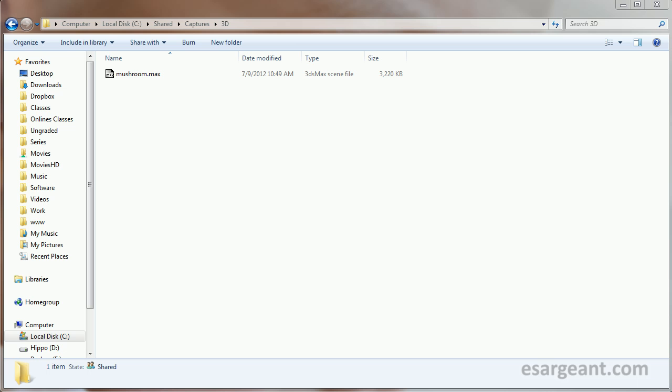The default format that 3D Studio uses these days is the Max format here, and you should be able to recognize that just from the Max extension and also from the icon that you get. So be on the lookout for these. These are your main scene files, and this is the native format for 3D Studio.